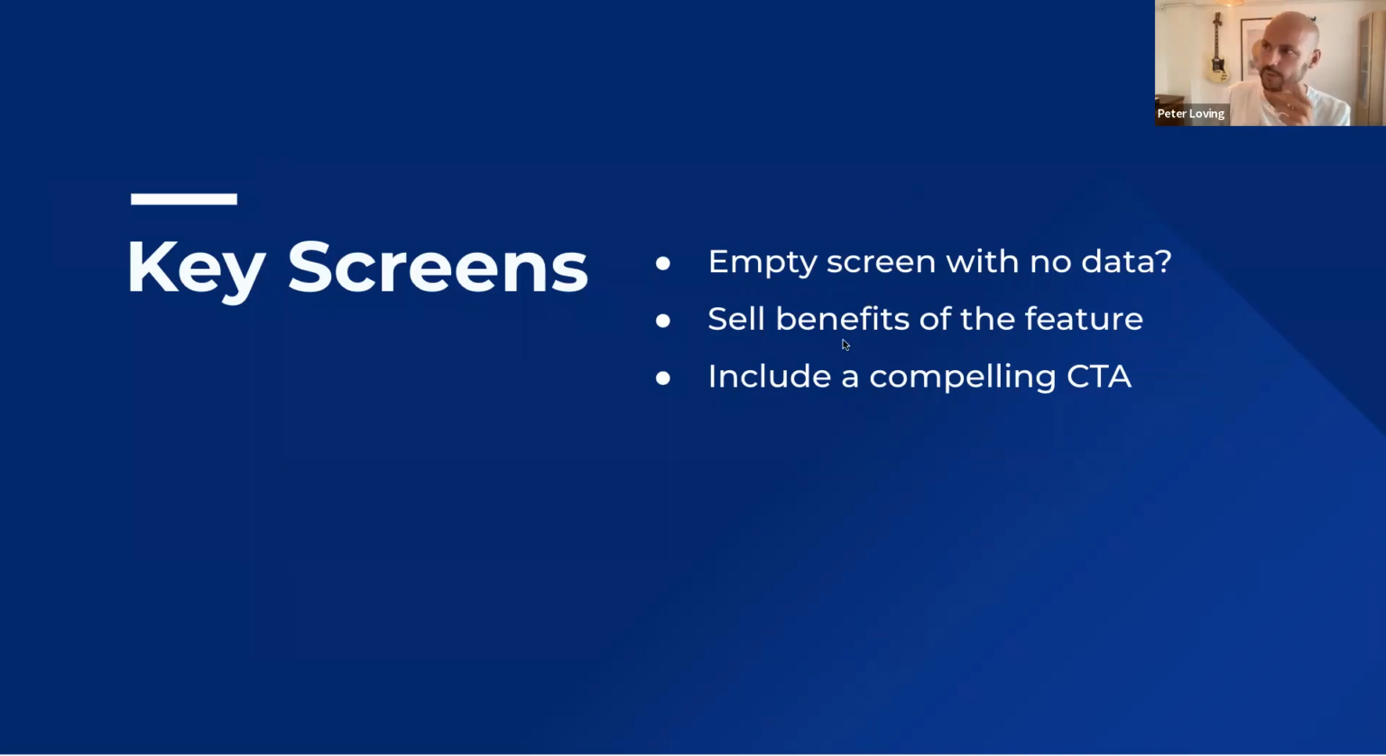So what we want to do with empty screens is sell the benefits of the feature. What's the benefit of this empty screen? Why should they get started using it? What we're trying to do is psychologically implant a vision in their mind of how it will look when they're being successful with the software in the future.